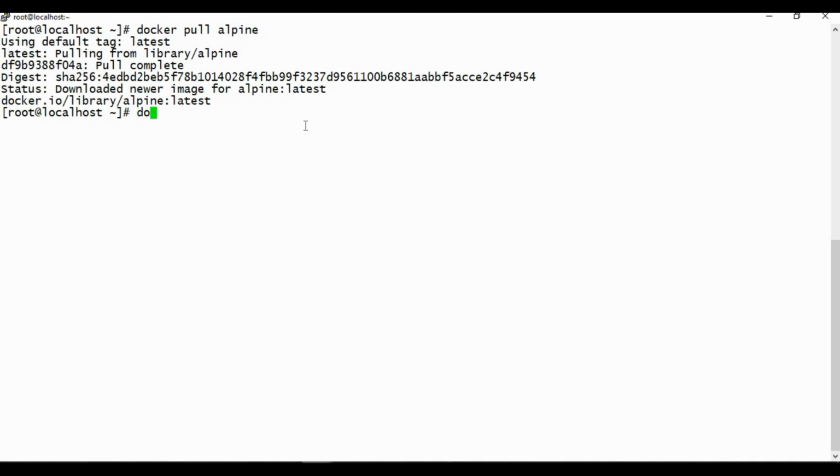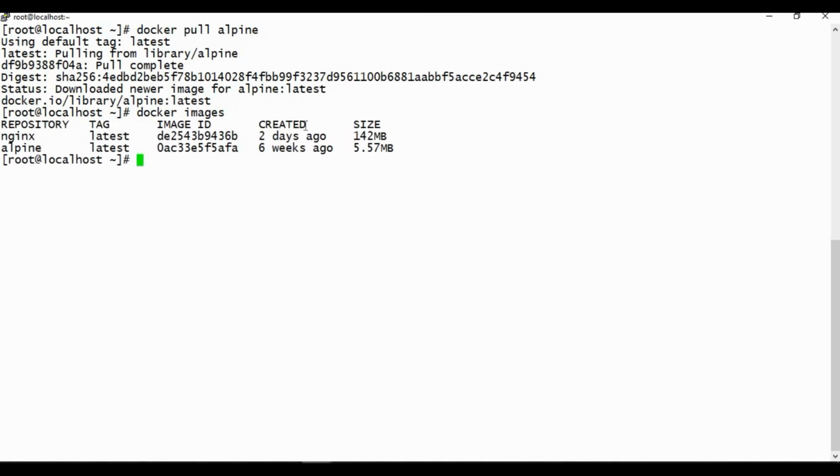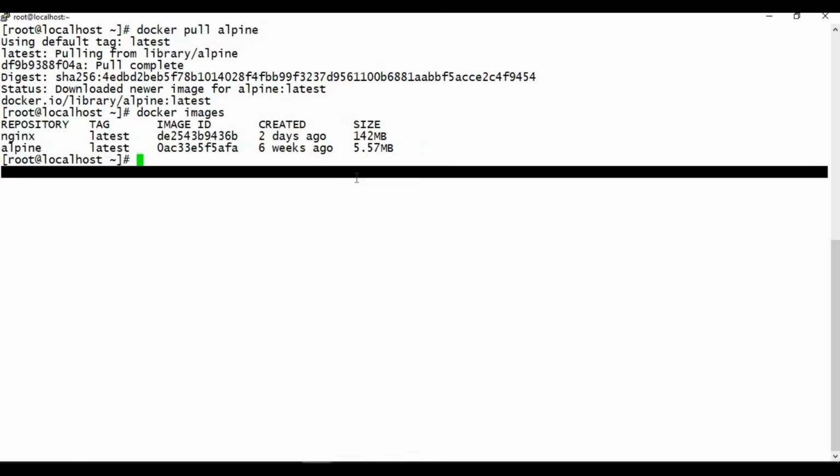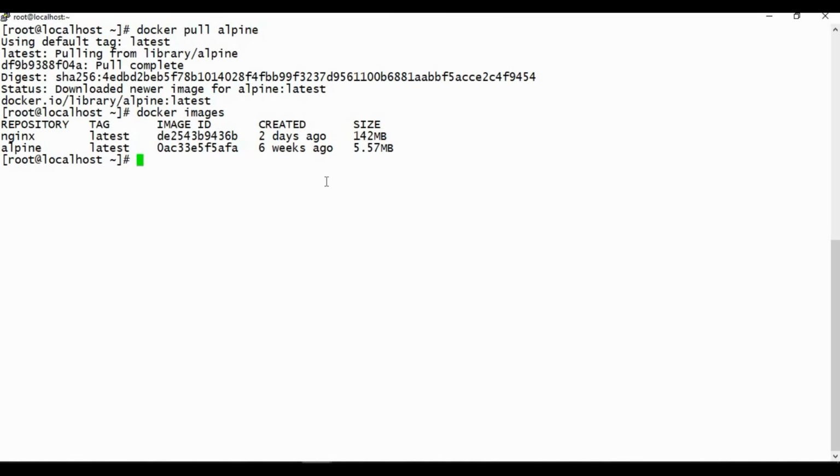You can see it has completed. If I go to docker images, you can see there is one image for Alpine, right? So the docker pull command is used to pull Docker images to your host machine so that you can use that image and run a container. If you don't want to run docker pull always, when you run docker run itself, if that image is not there, it will be automatically pulled.